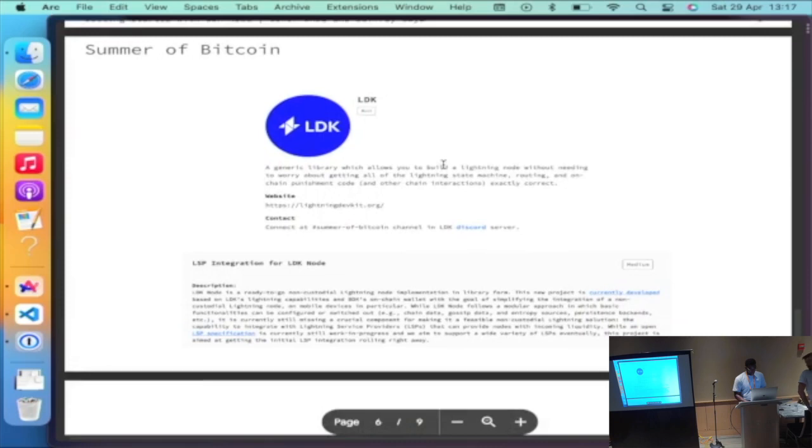There is a Summer of Bitcoin project going on. I think the plan is to announce them next week actually, but there is going to be a client implementation for LSP integration. Do people know what an LSP is? Who doesn't know what an LSP is? Yeah, a few people don't.